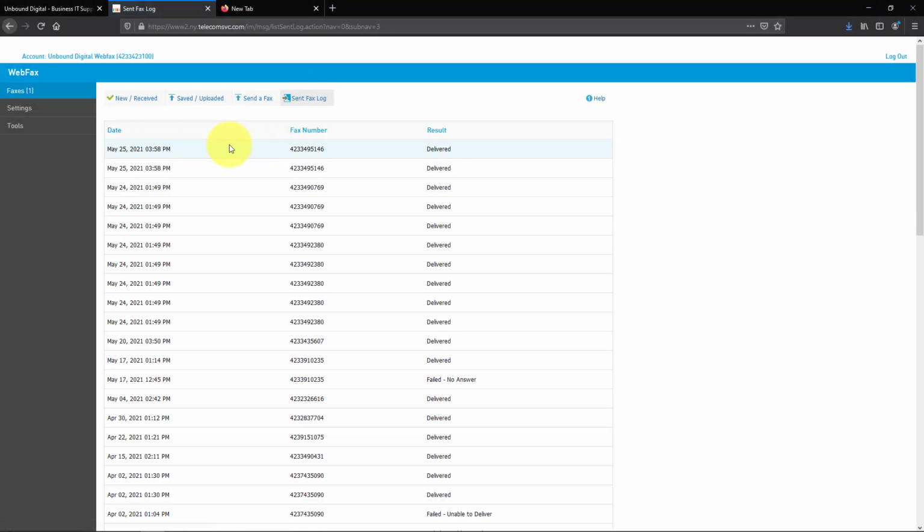Next is the Sent Fax Log. This is the area where you can see all the faxes sent, whether they're delivered, there's no answer, or some reason that it was unable to deliver due to the fax machine being busy or something at the time. This way you can go back and verify that the faxes have been sent.